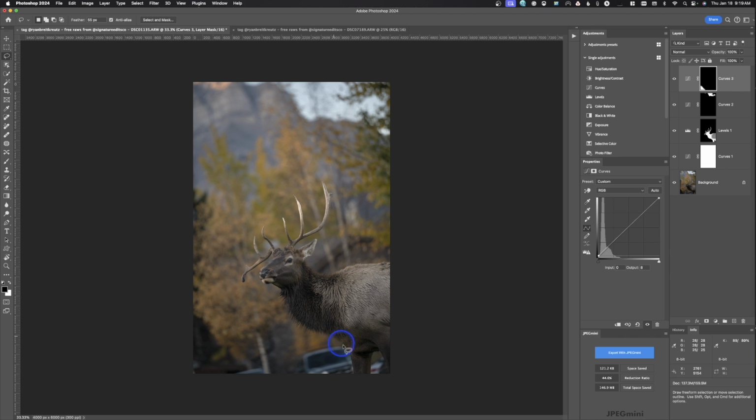Now, I'm looking at, I think this is an elk. I'm not positive, but I think it's an elk. And the elk looks a little bit flat, all right? I think it could use a little bit of contrast. But sometimes when you look at a computer monitor for a while, you can't tell. So this is where using the K value can start to be helpful.